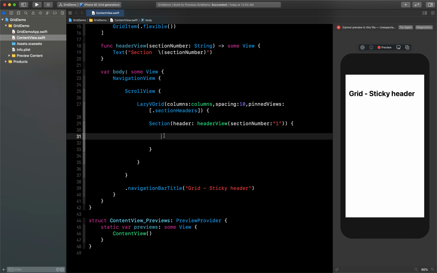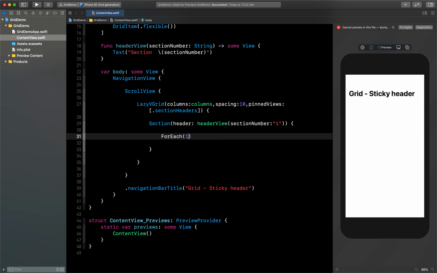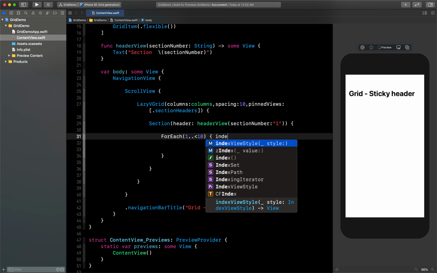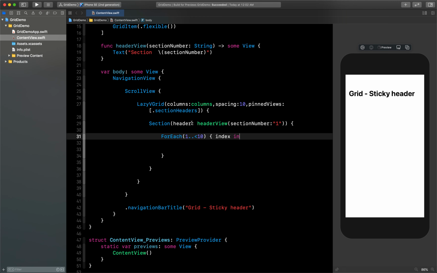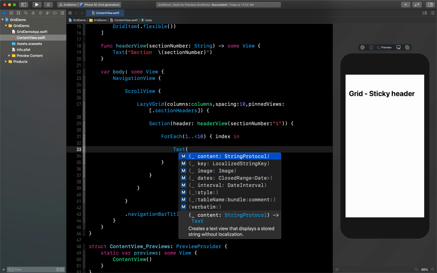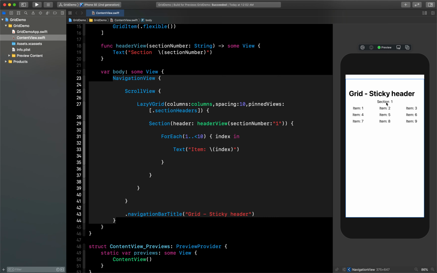So what I will do is, for that I will use a for each loop which will go from 1 to less than 10. So it will use 9 elements, and then I will take one element from each. So one index from this, as like this index in, and then I can print that value as text. I will say item colon, then I will use string interpolation and use the index number, and you can see it is reflecting here. So this is how you can create a grid view and give section to that.